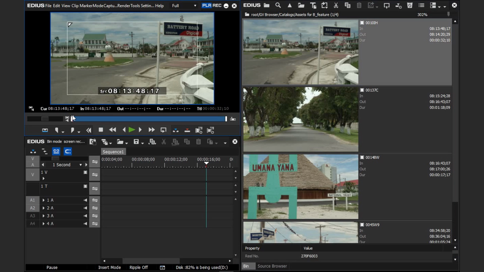I double-click this clip to open it in the player monitor. I'll adjust the endpoint of the clip to 8:13:57:00. This is where the car is at the monument of the sea turtle coming out of an egg. I also set a new out point where the car is out of frame at 8:13:59:25. As you can see, the timecode of the clip in the bin has changed automatically, as did the duration.